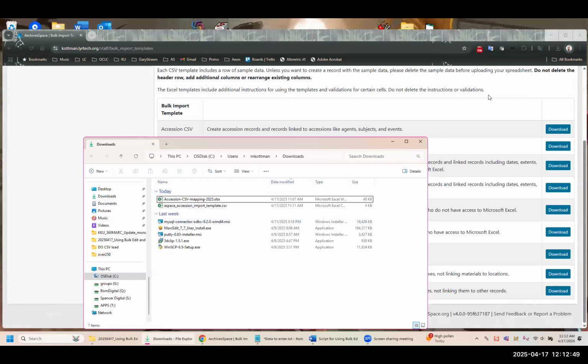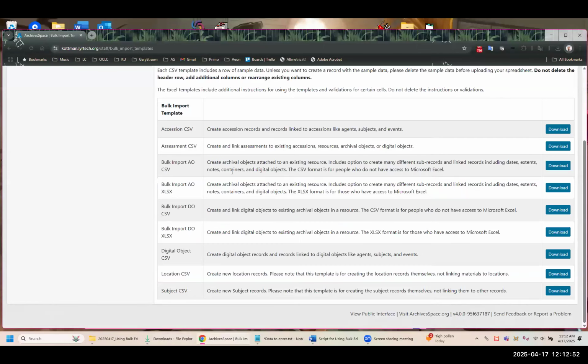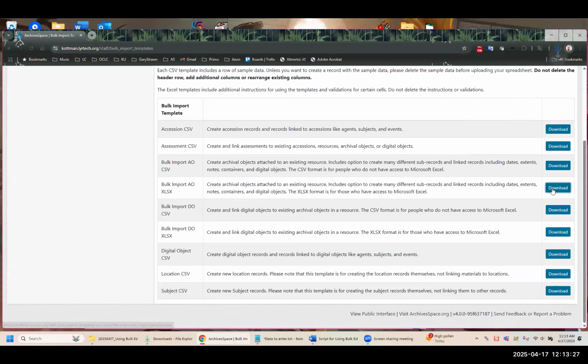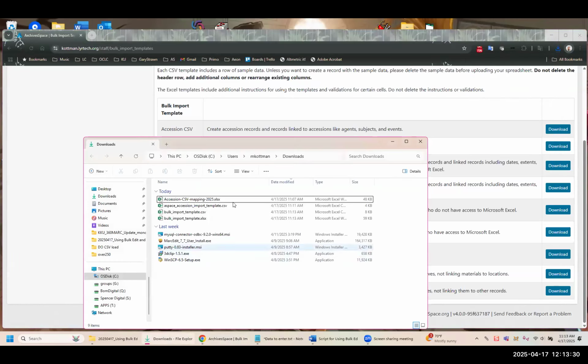The assessment, so the accession CSV obviously creates accession records. The assessment CSV, the one next to it, creates and links assessments to existing accessions, resources, archival objects, or digital objects. This AO here in bulk import AO stands for archival object. So this is the bulk import archival object CSV, and you also have the same thing only as an XLSX. Let's download both of them so that you could see the difference. We'll download that one, and we'll download the spreadsheet, and we'll come in here.